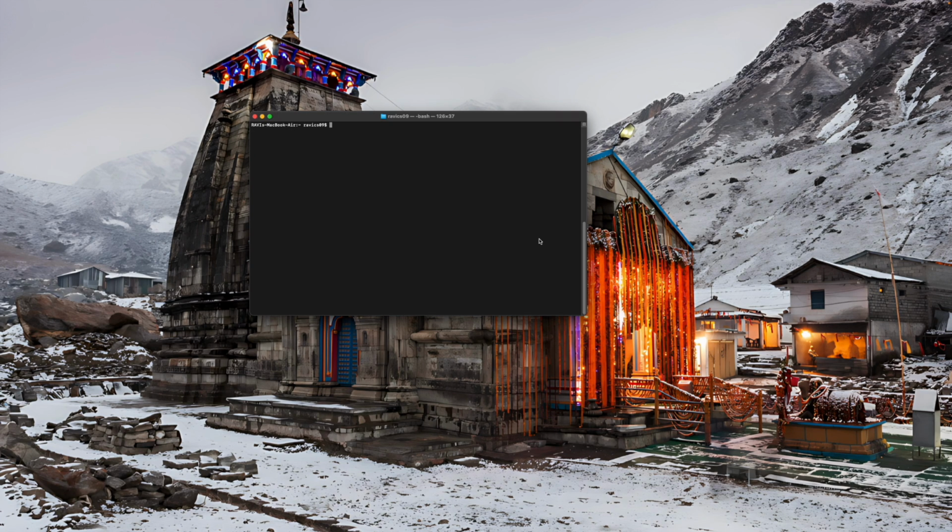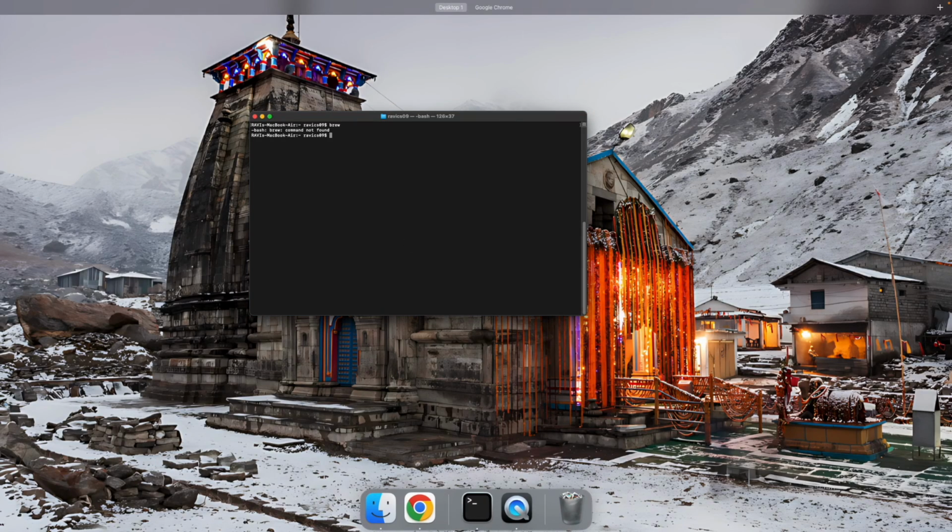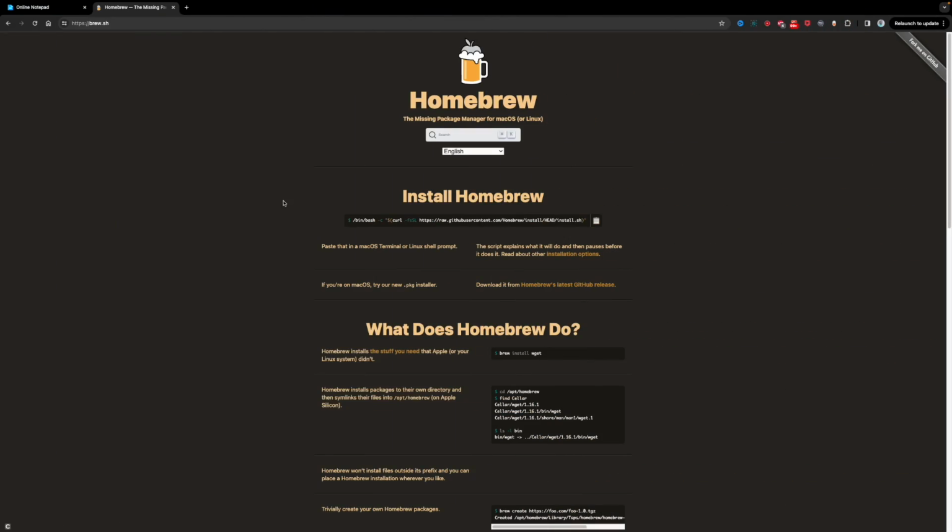So let's start the video. First you have to open the terminal on your system, and here you have to run the command brew. Because Homebrew is not installed on my system, it is giving me an error that the brew command is not found.